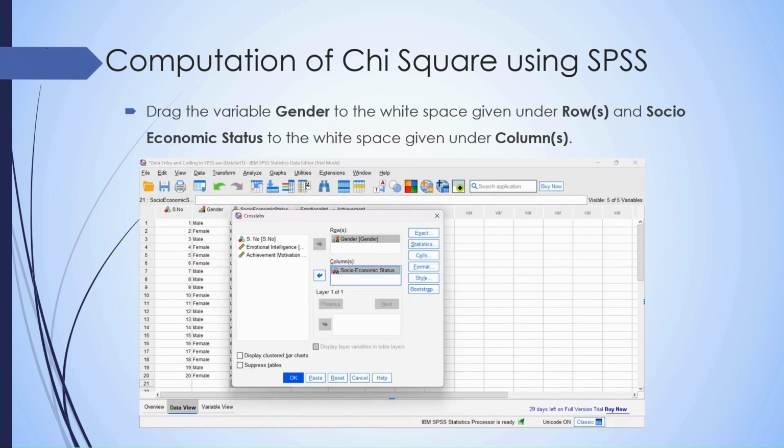Next, you have to drag the variable gender, which would be here, to this white space called Row. And then after that, you have to drag the socio-economic status and put it under this box called Column. Either you can simply drag and drop, or click on it and then click on these arrows. It will automatically migrate both your variables to these respective places. So gender under Row and socio-economic status under Columns.